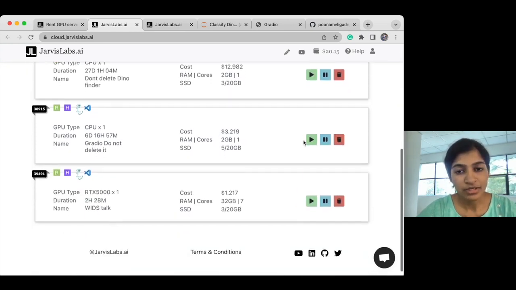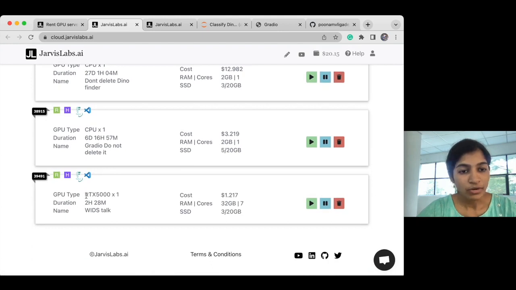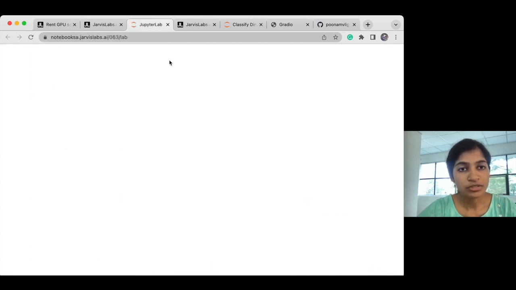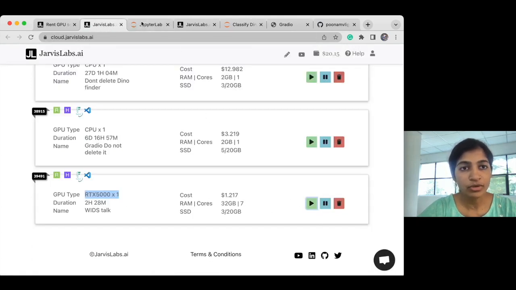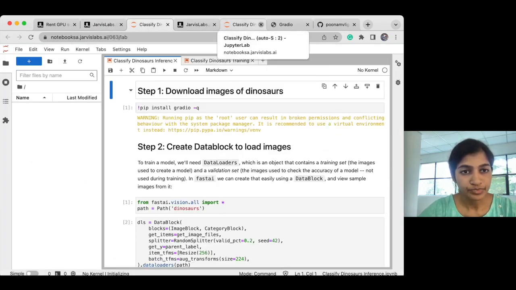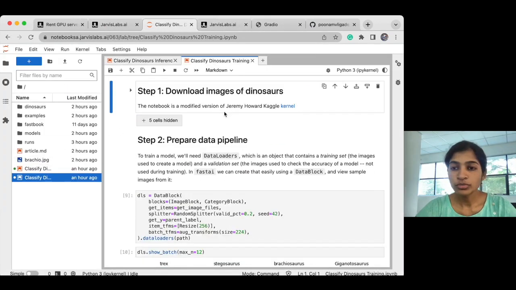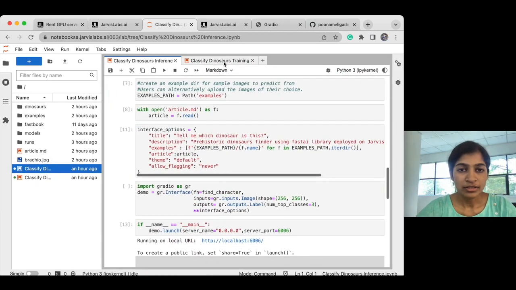Your instance will be ready, and you can go straight to JupyterLab. I already have an RTX 5000 ready, and I'm just going to click on the play button, which will take me to my JupyterLab. I have two notebooks ready here, one for training my model and one for doing inference, and also building the dashboard with Gradio.